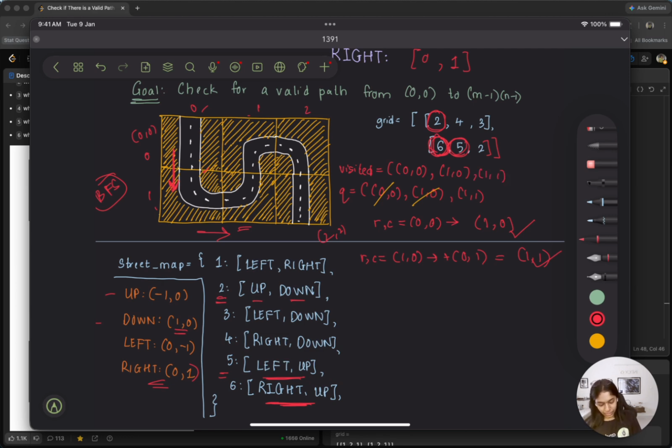Okay. So now let's pop this out. And we have R and C equal to 1 and 1 here. And let's go to 1 and 1. It's a 5, as we saw earlier. That connects to left and up. Again, I'm not going to go left because that's already visited, but I can go up.